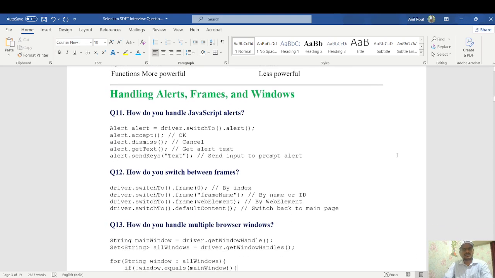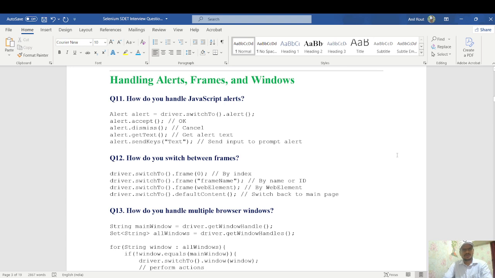Then handling alerts, frames and windows. How do you handle JavaScript alerts? Alert alert = driver.switchTo().alert(). First we need to switch to the alert, then we perform the action. Like alert.accept, that is for OK. Alert.dismiss, that is for cancel. Alert.getText, to get the alert text. And alert.sendKeys of text, to send input to a prompt alert.